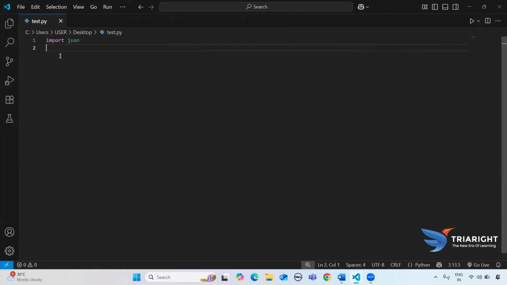Okay, dumps. This method is used to convert Python data into a JSON object. We can convert any type of Python data into JSON except the complex data type and the shared data type. Now let's see.